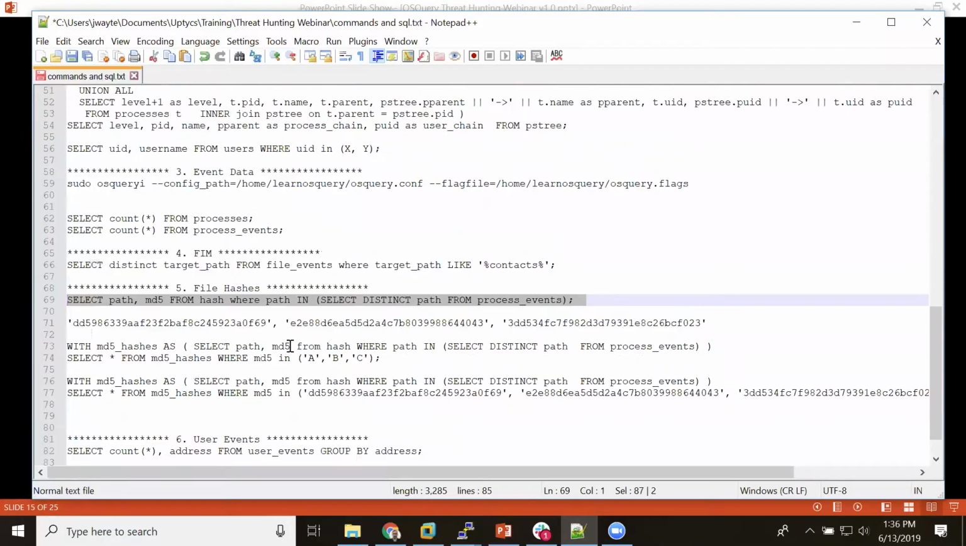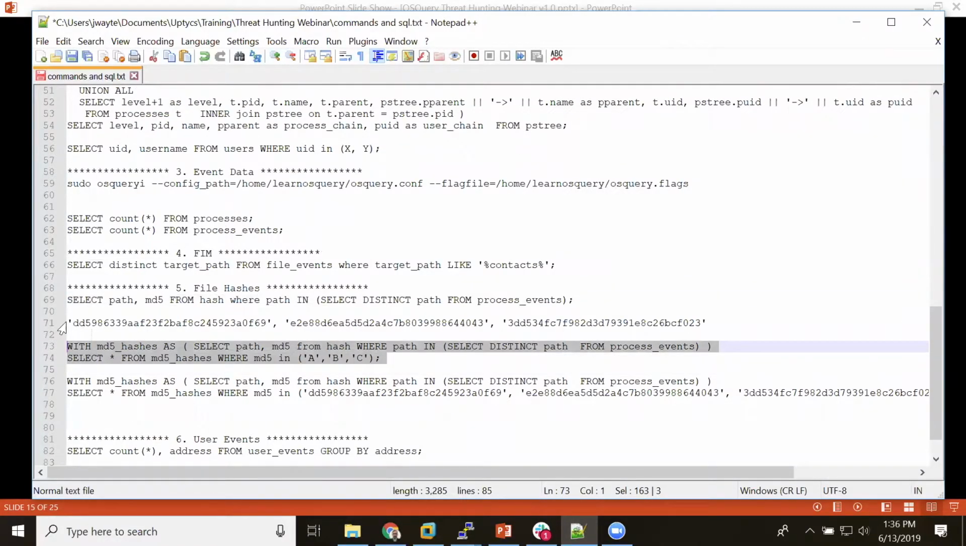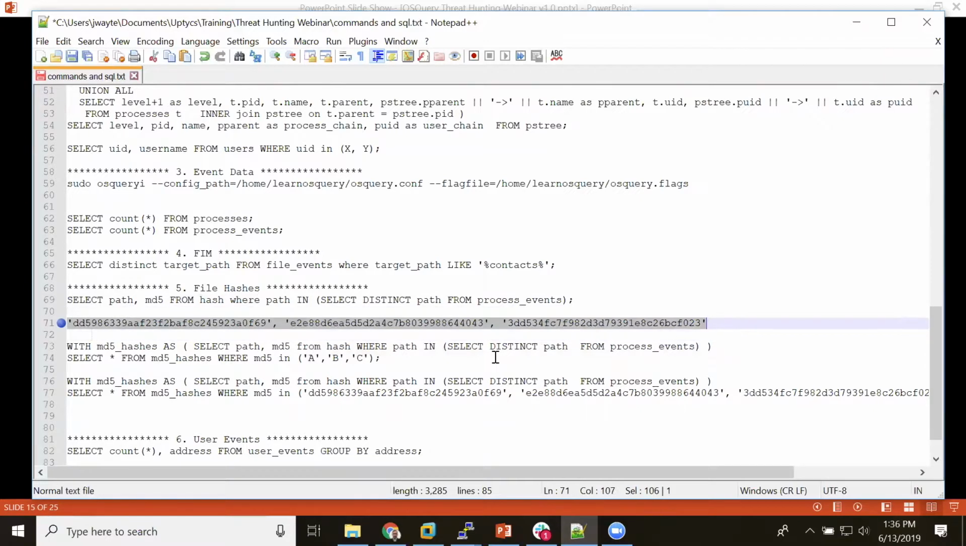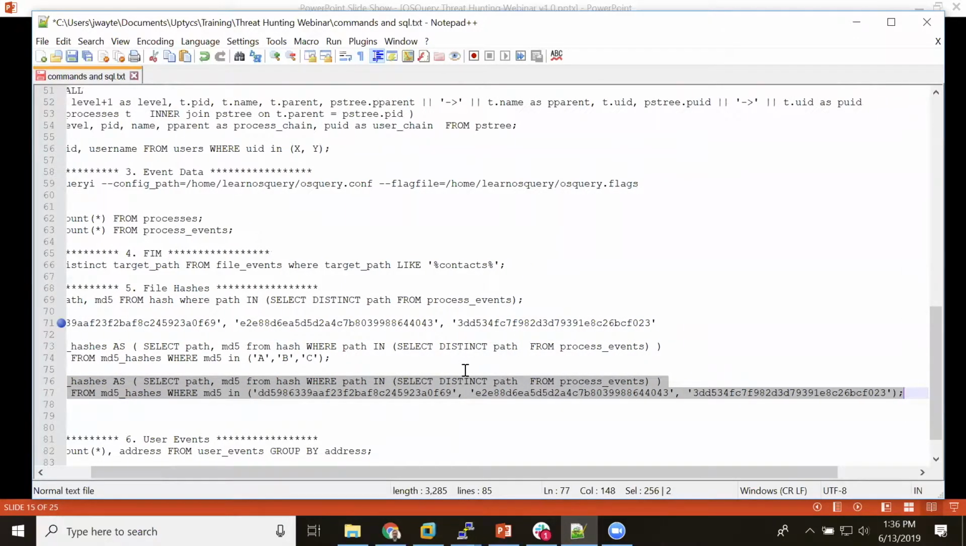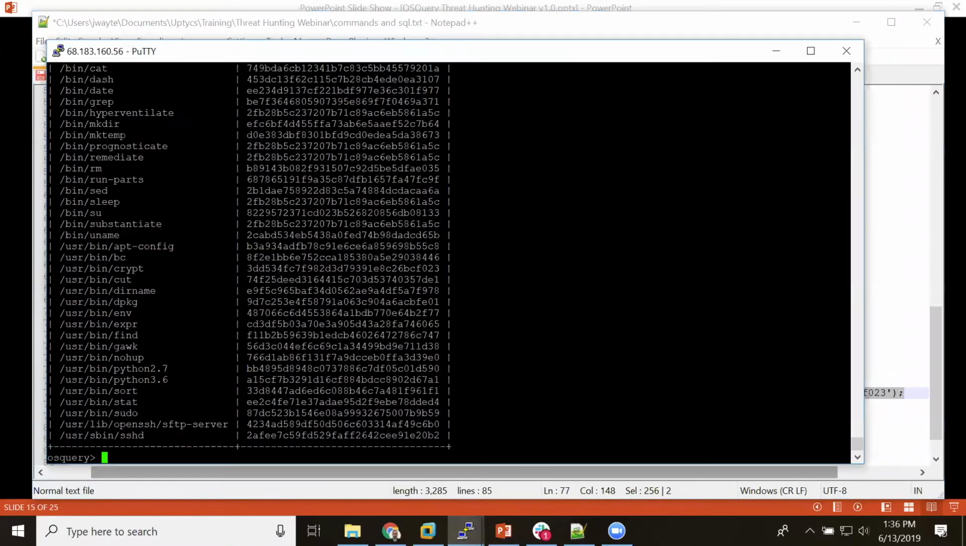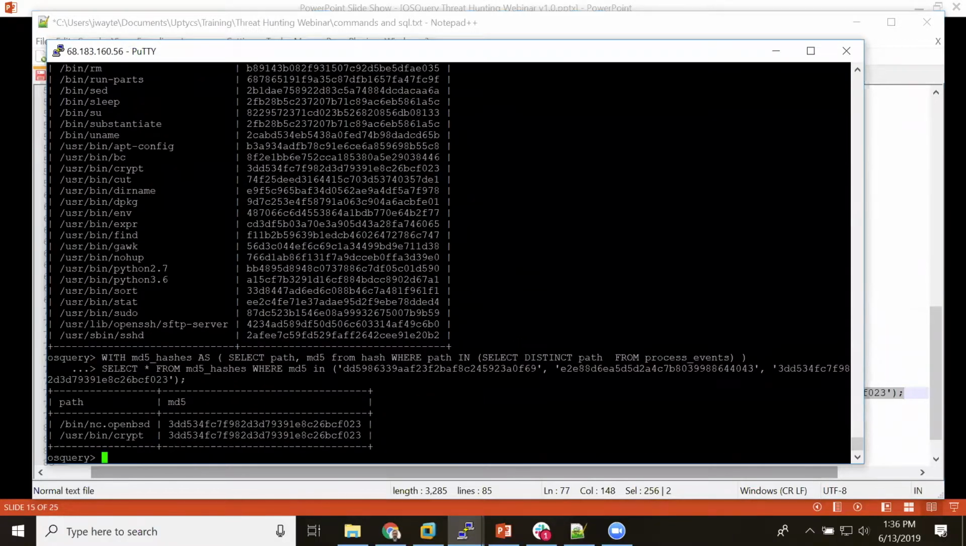So that query would look like this. So we're just going to plug these guys here, and so it's going to look like this. So I'll go ahead and run that, and we do have 2 files that are this known bad MD5 hash. So I'll go ahead, I'll put that in here.